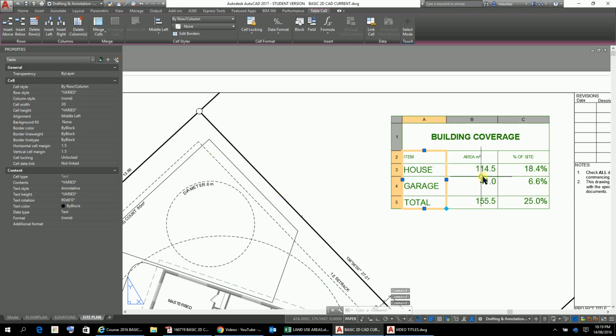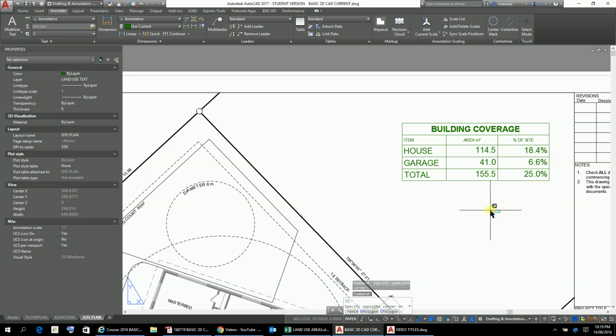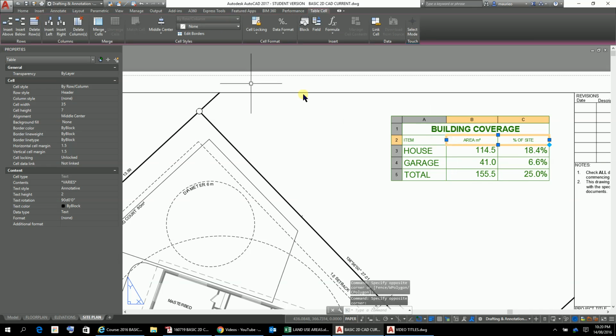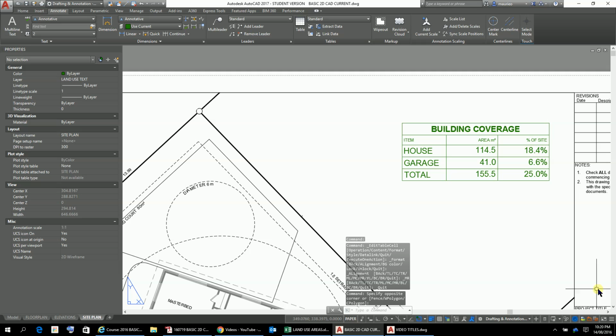Okay, then this one here, these heights for these here, cell heights. Cell height only needs to be 7. Yep, that's all fine like that. 7, that's looking good. Area, that one, these two here, we need for the alignment, they need to be middle right. Yep, okay, middle left. Percentage of site, house, garage, total, like that, and that's building coverage.